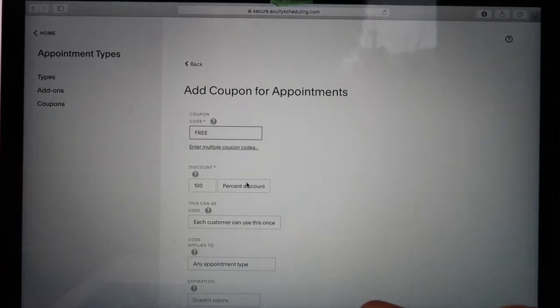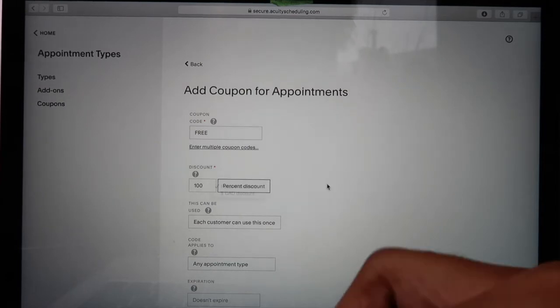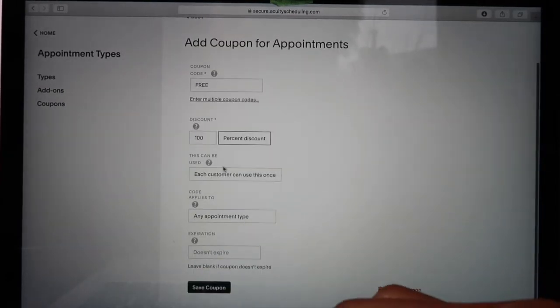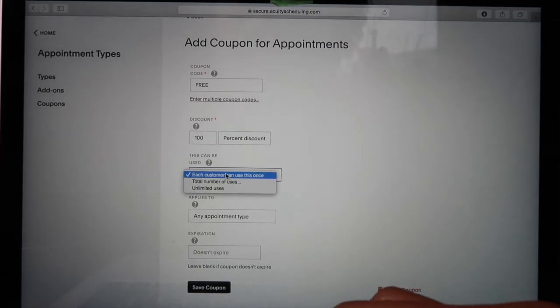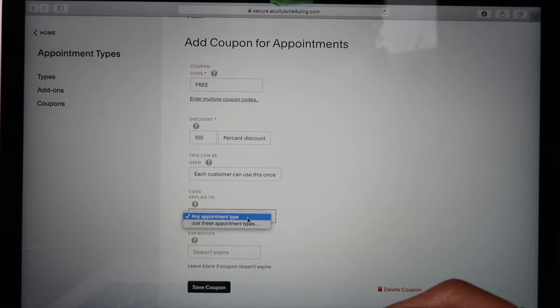So, enter multiple codes, no. Okay, so the discount, you could do a percentage like 50% off, or you can do CAD. And then you can choose whether this can be used on each client once, a total number of uses, or unlimited uses. And then you can apply it to the appointment types.